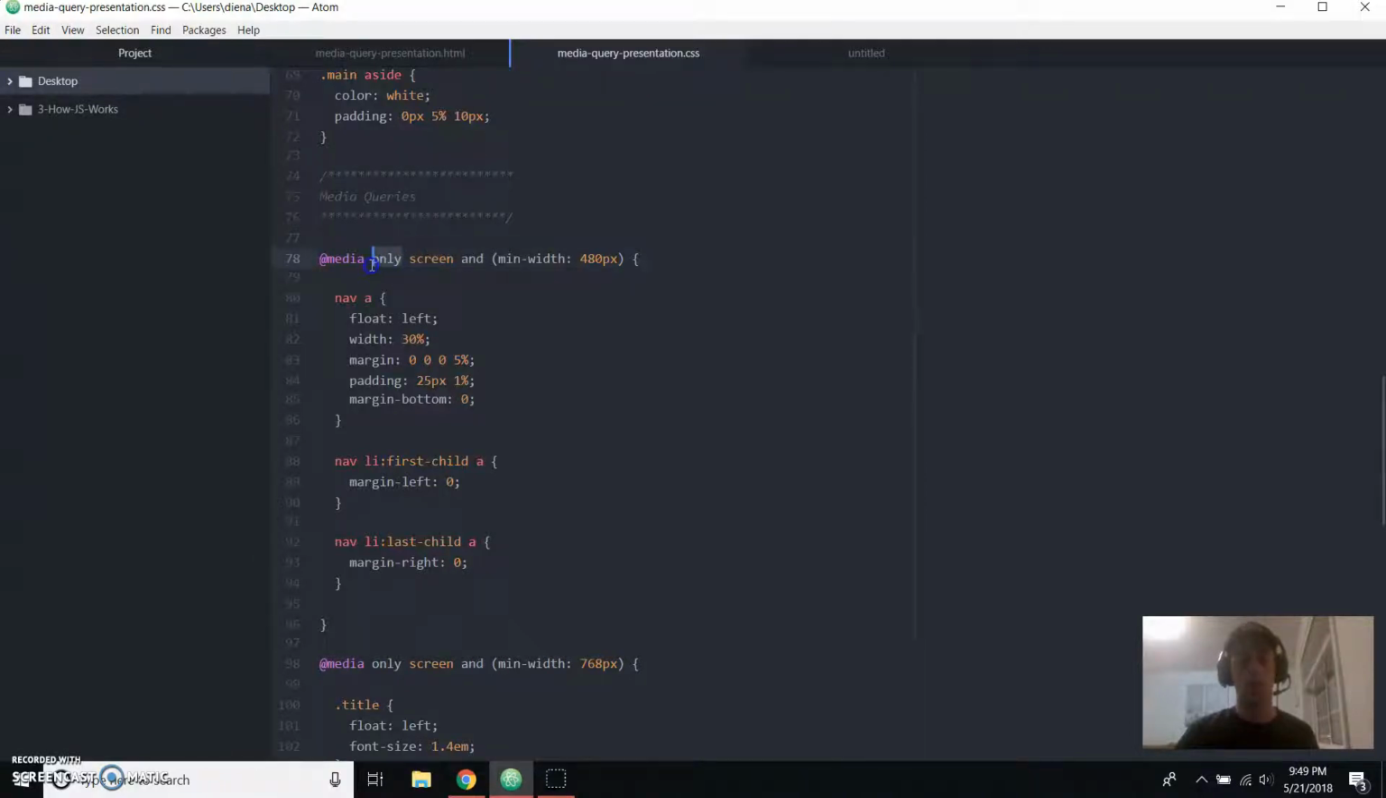The only keyword is just to prevent older browsers from showing you the mobile screen. So that's the only reason that's there. You could use @media screen, and it would work fine on most browsers. But I have @media only screen and min-width of 480 pixels.